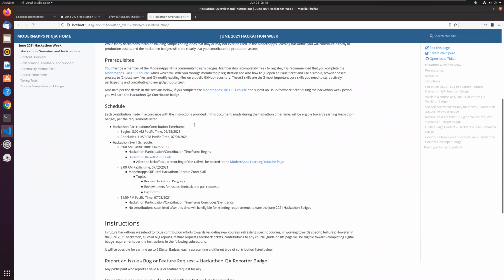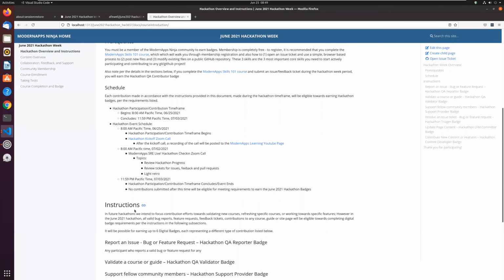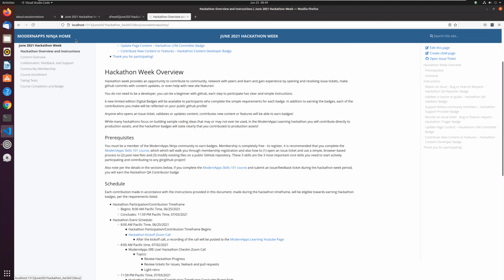At the same time, over this hackathon period, I'm going to be sure to pay extra attention to the support option available through the primary method of support. I'll have this documented on this page. I don't think all the instructions are completed here yet, but they will be shortly. If you're reviewing the recording of this call, the primary method to get support is to go to the Modern Apps Learning homepage.